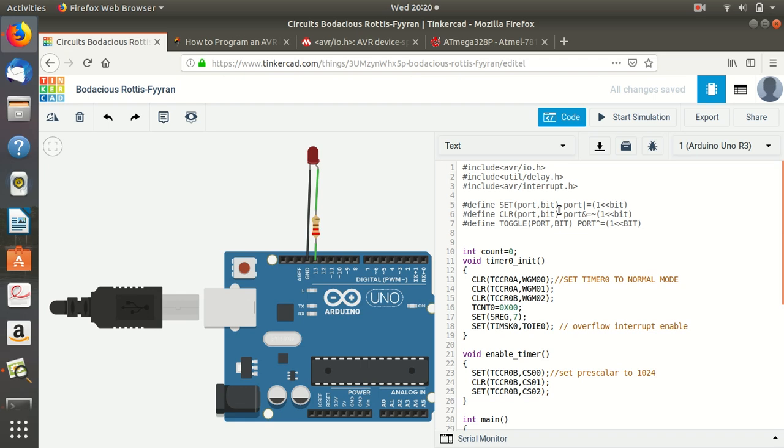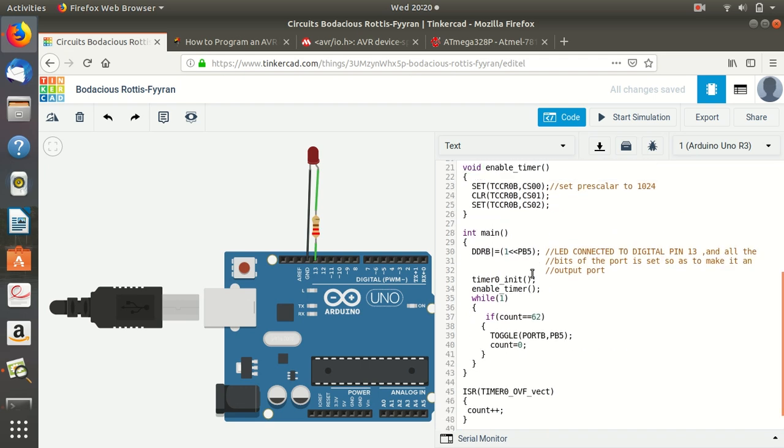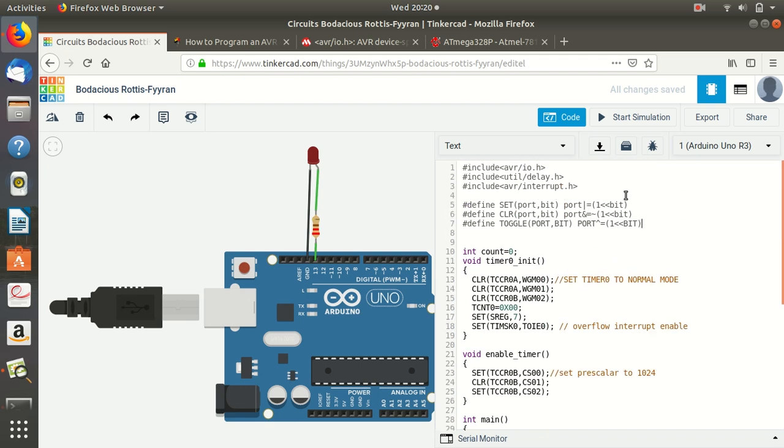What I did in this macro is we took the port and then the particular bit, like PB5. So B is the port and 5 is the bit number that we need to change. After that, to set that particular bit you need to do ORing and left shift, and for clearing a bit you need to do ANDing, negation and left shift.